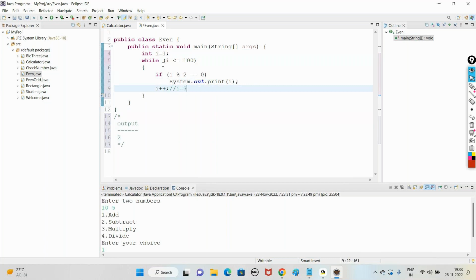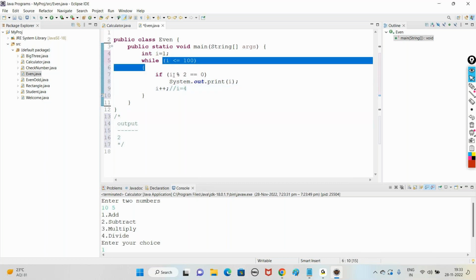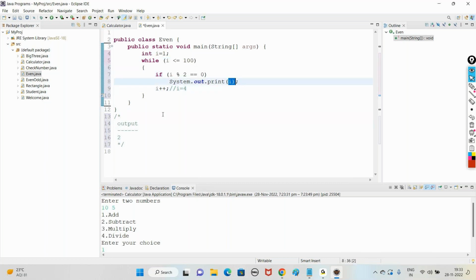3 less than or equal to 100? Yes. 3 mod 2 equal to 0? No. So no print operation. So it goes to I plus plus, I will become now 4. 4 less than or equal to 100? Yes. 4 mod 2 equal to 0? Yes. Then it's going to print 4. Like this, 4, 6, 8, like that, 98, 100. And when the I value becomes 101, 101 less than or equal to 100 is false, comes out of the loop here.